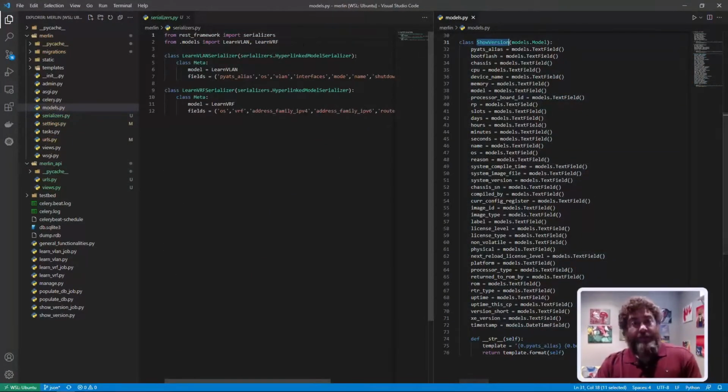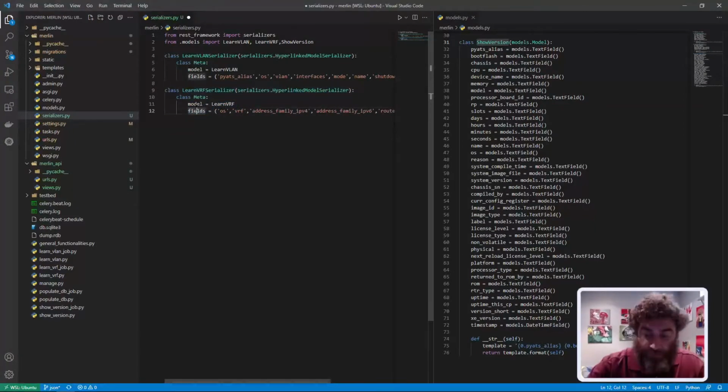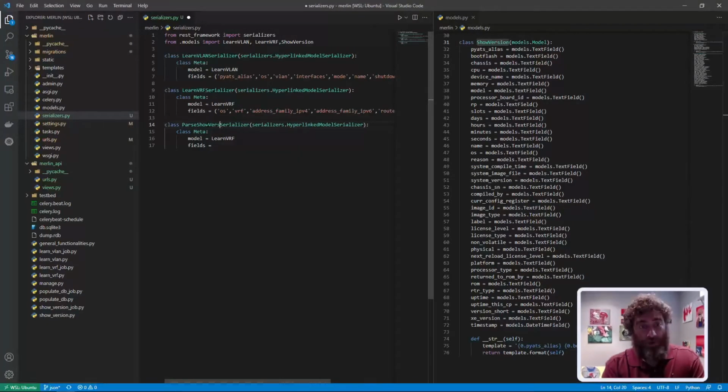Right, so I have to import that model from my models, and let's go ahead and just copy this, and we'll rename some stuff, right? No reason to start from scratch here, and this is going to be learn. Actually, it's not going to be learn. This one is parse show version. And our model in this case is the show version.